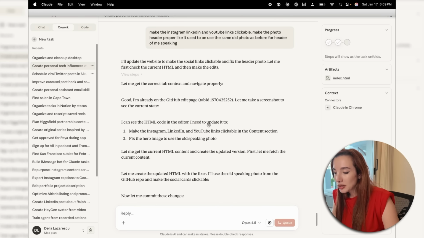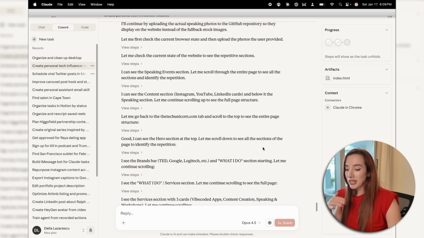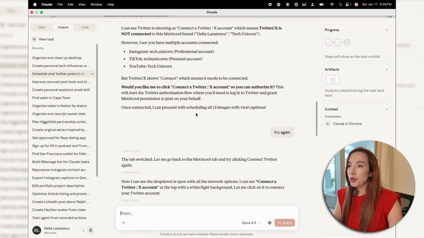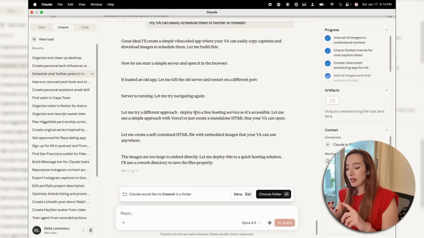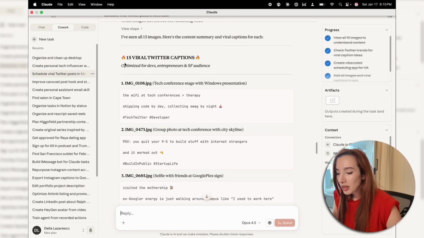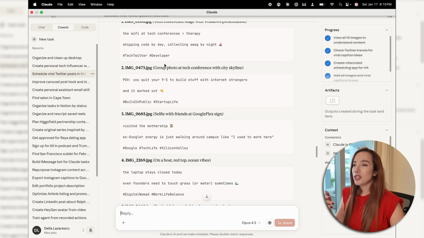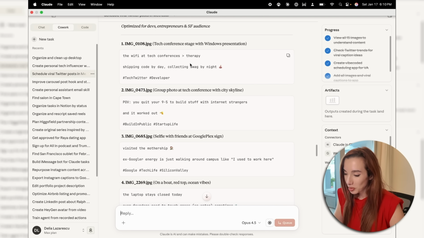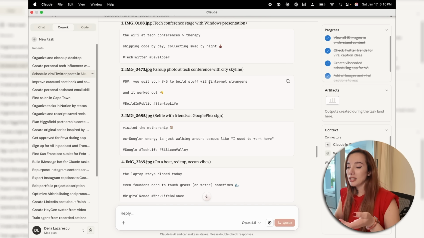So for example, I literally uploaded photos from my desktop. I uploaded like 15 photos into Claude Cowork and asked it to draft captions for a developer entrepreneur audience. And it literally went through, and as you can see, viral Twitter captions. I'm really not on Twitter, so if you see me on Twitter, it's not me, it's actually Claude Cowork doing it. And these aren't bad, you know, the Wi-Fi at tech conferences, greater than therapy, shipping code by day, collecting swag by night. Honestly, they're a little cringe and they need editing, but still pretty cool that I can just mass upload a bunch of photos and then they can get automatically scheduled.